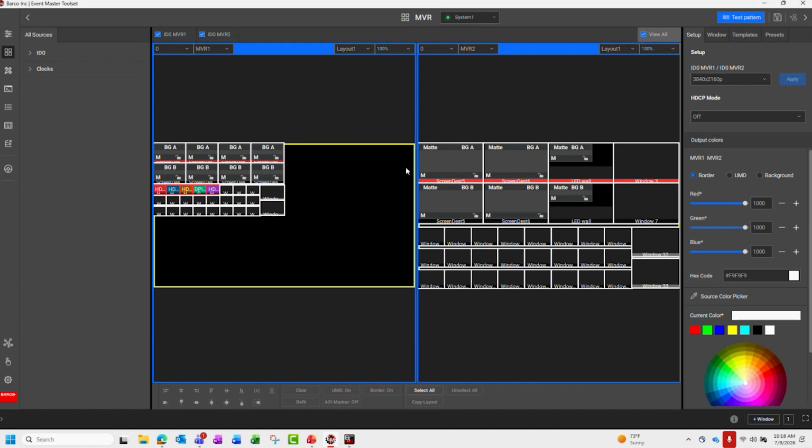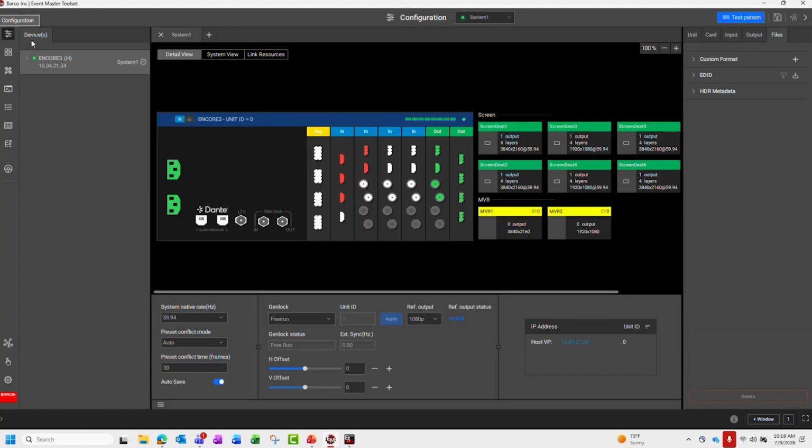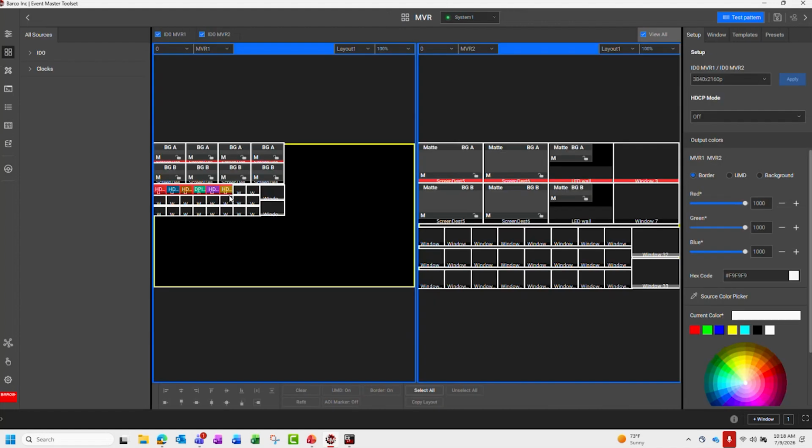Now, we only have one unit, so we have two multi-viewers, multi-viewer 1, multi-viewer 2, both ID 0. We have multiple layouts that we give you. So layout number 1 is an auto layout, and it's auto generated. And then as we create additional input or output, it'll assign that input or output to the multi-viewer.